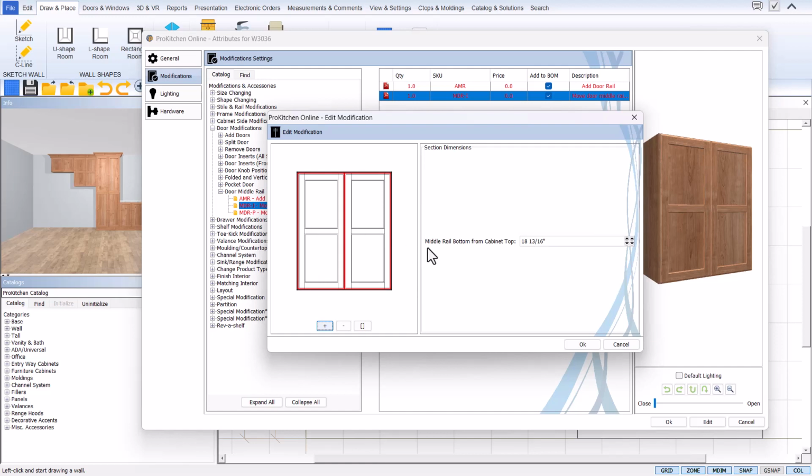What you will now see with a wall cabinet is the option to move the middle rail in relation to the top of the cabinet. The existing placement dimension will be what is initially displayed. Since we know the cabinet to the left of this one is 18 inches tall, I can input that value, either by highlighting the current value and typing, or by utilizing the arrows on the right. Inner arrows will adjust by 1-inch increments, and the outer arrows by fractional increments. Once the appropriate value has been entered, left-click OK to apply.